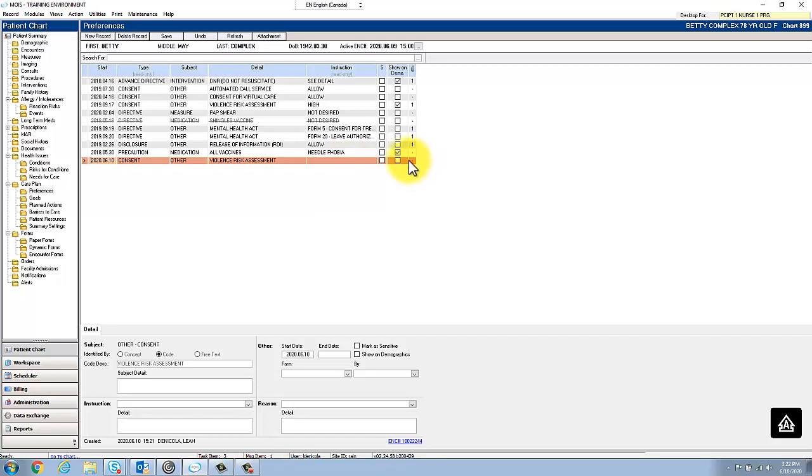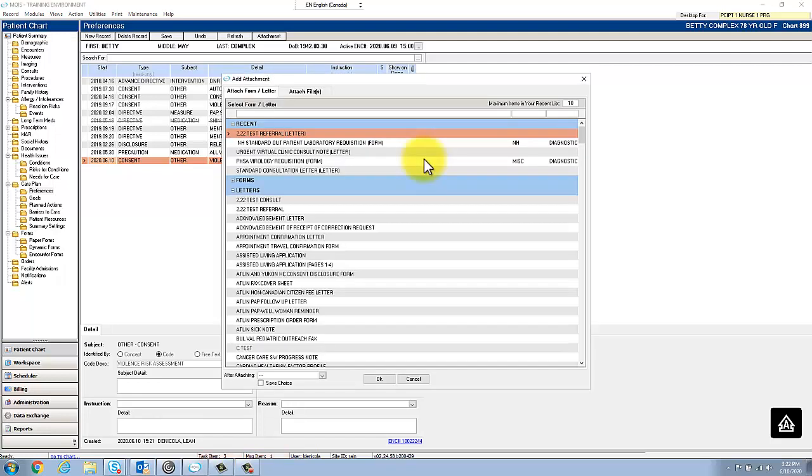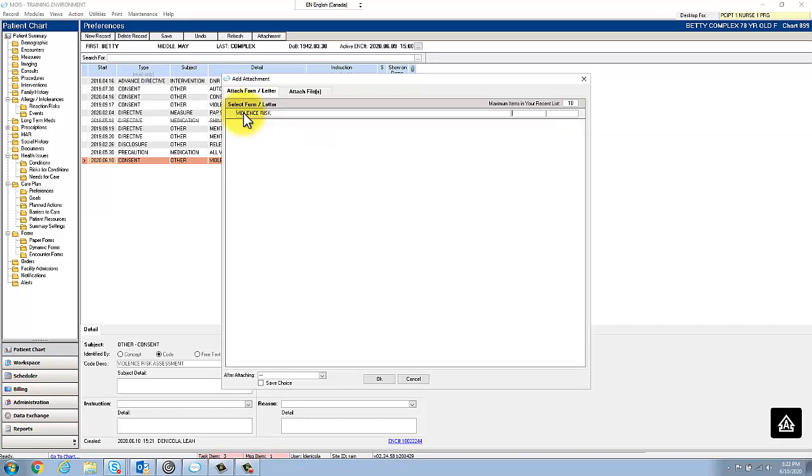I'm going to double click under the attachment field here. Because I don't have anything attached, it's going to ask me what I want to attach. I'm just going to search here for violence risk. I should have a violence risk one. Let's do risk.